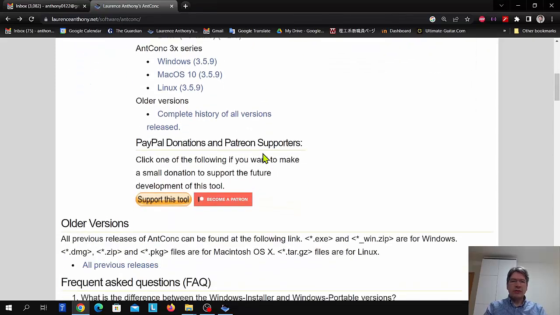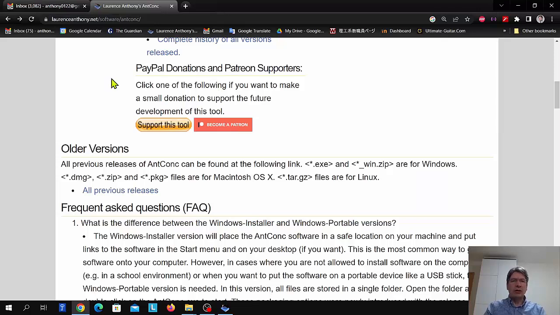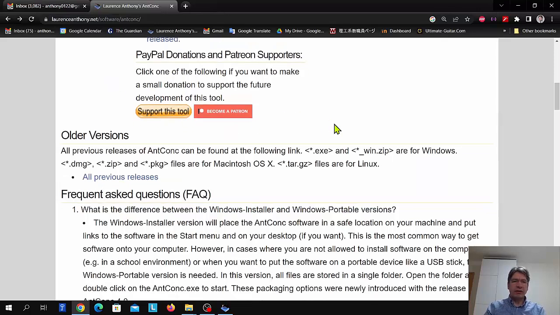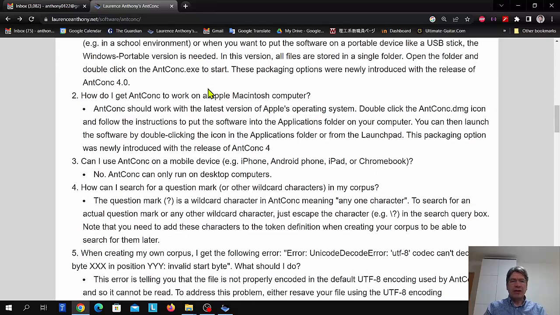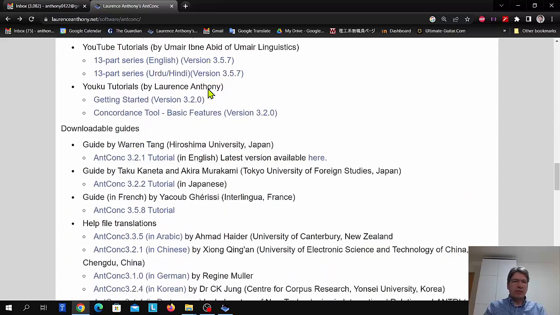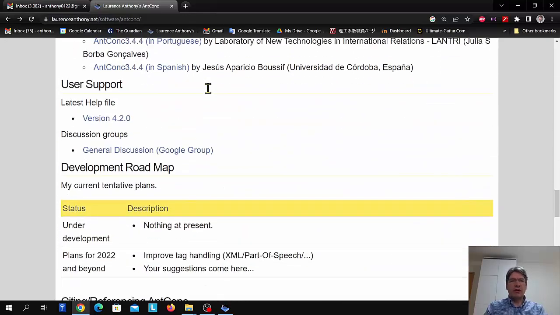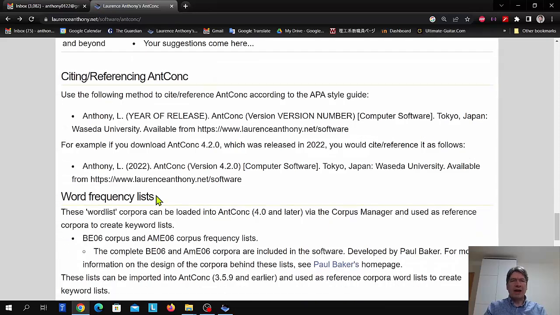Okay, and just for a few other things, if you would like to donate or support AntConc in any way, you can click one of these buttons. There's also some frequently asked questions with the answers to those and some other information, including video tutorial supports and how to cite and reference AntConc in any research paper.